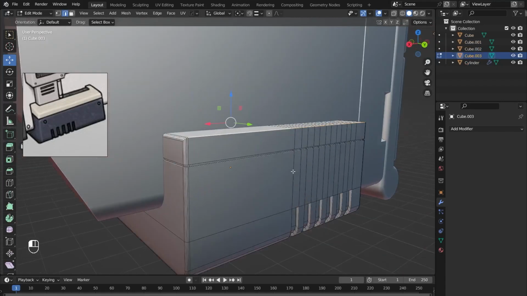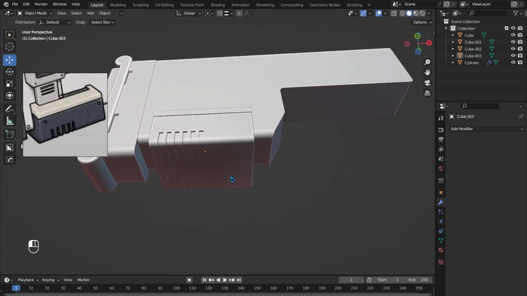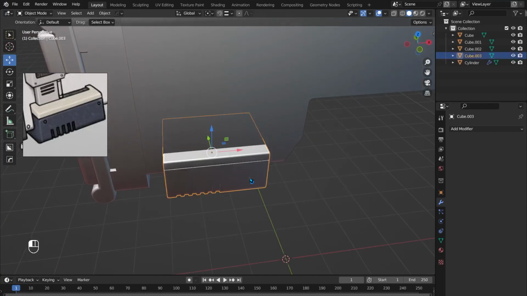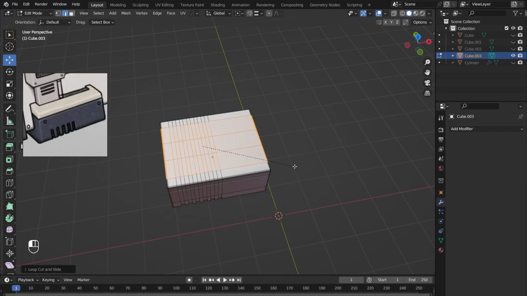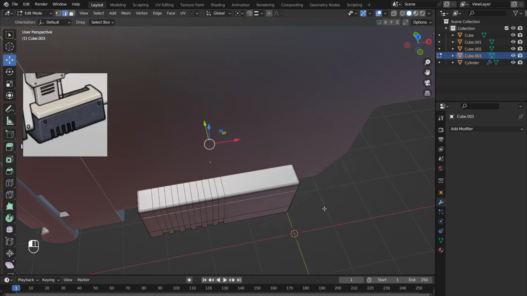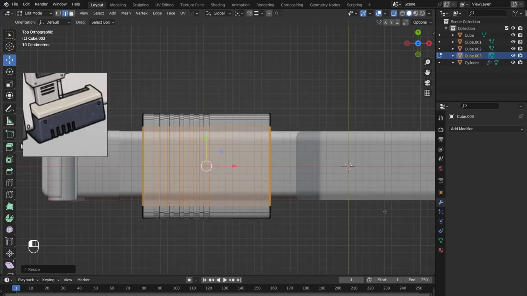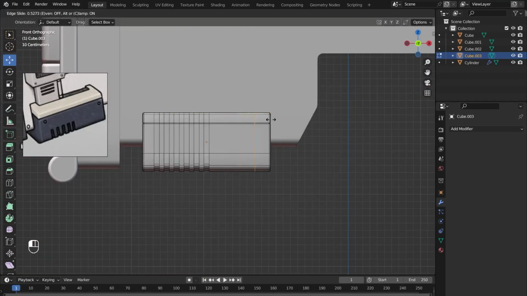And I will select the top edges and add a bevel to it as well. Now I will take 2 more edge loops here and then I will scale it on the Y axis. And 1 more edge loop here.